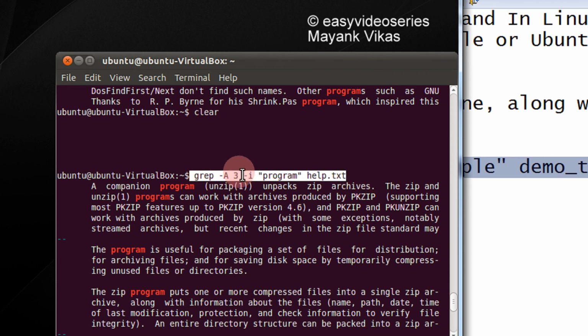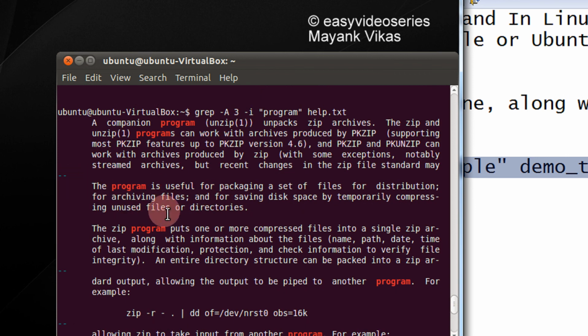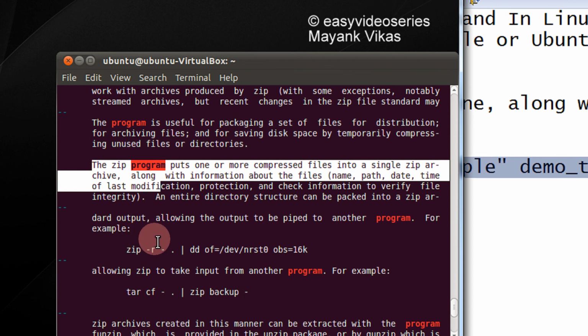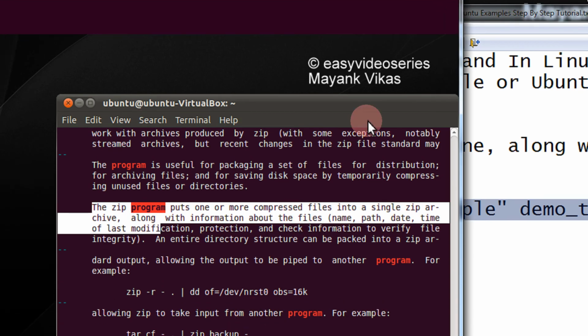Three is the number of lines, so there you see the first line, second line and third line. Whenever the word program is there, the three lines here, three lines here, as you can see. So you can change the 3 to 10, then it will be 10 lines.